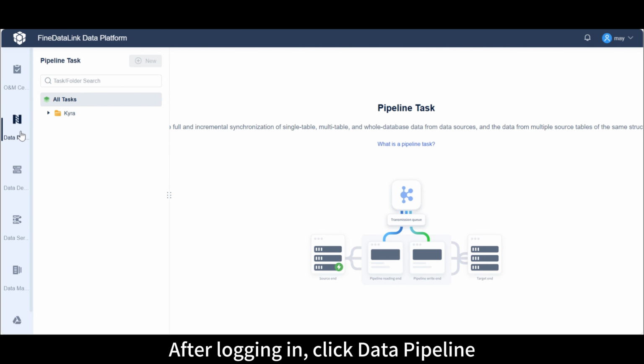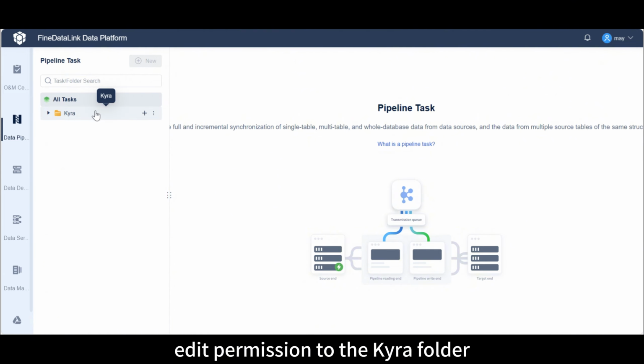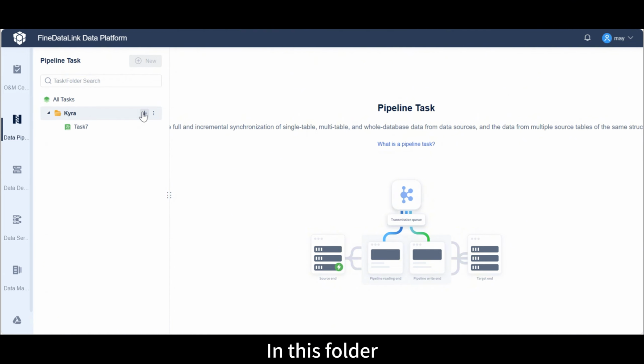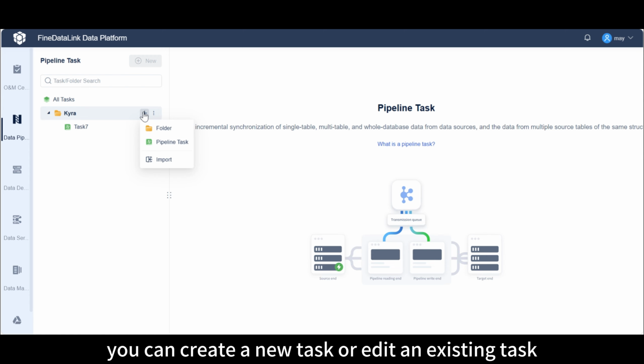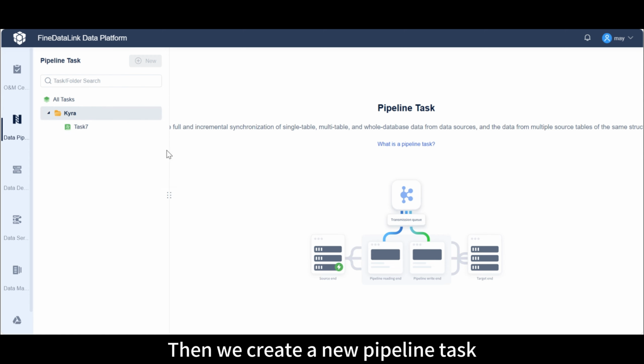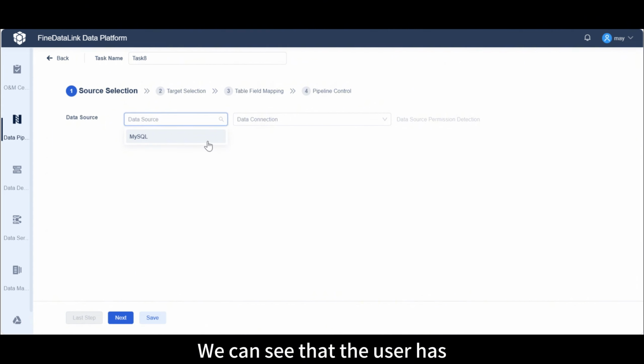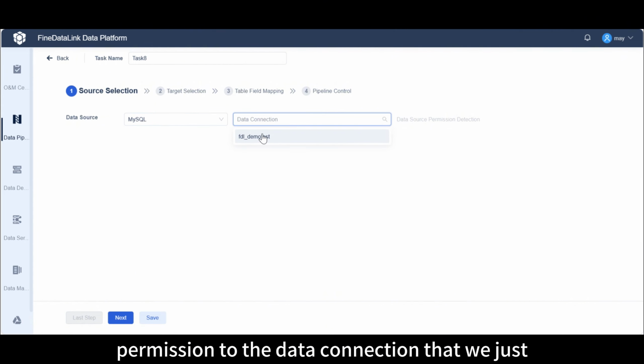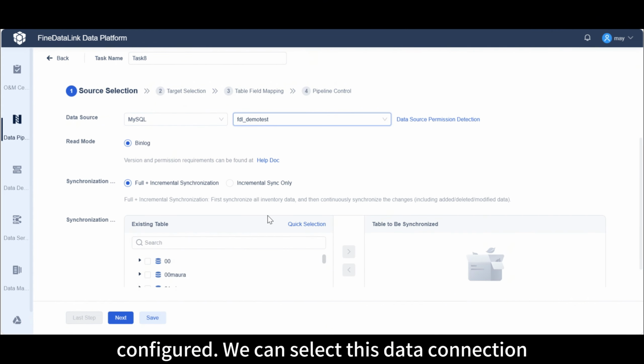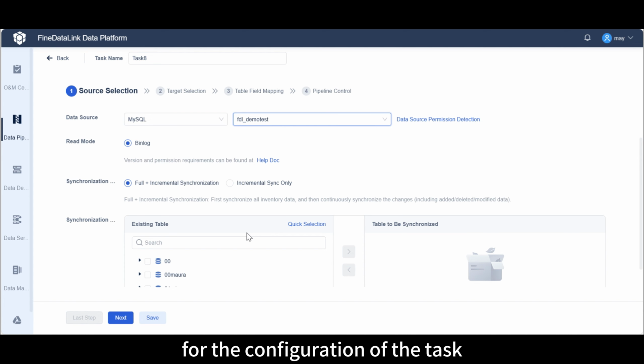After logging in, click Data Pipeline. We can see that the user has edit permission to the Kyra folder. In this folder, you can create a new task or edit an existing task. Then we create a new pipeline task. We can see that the user has permission to the data connection that we just configured. We can select this data connection for the configuration of the task.